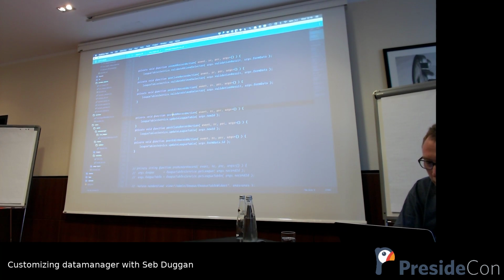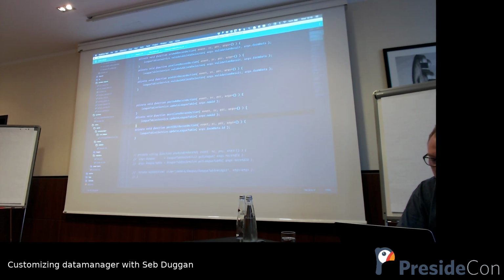So we've got post add record action. These are the things that happen after the data has been saved. And so what I'm saying is, once I've saved the data, I actually want to go off and get that data and save it locally.